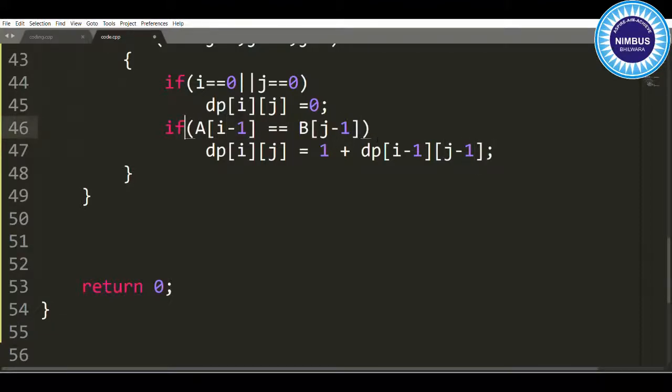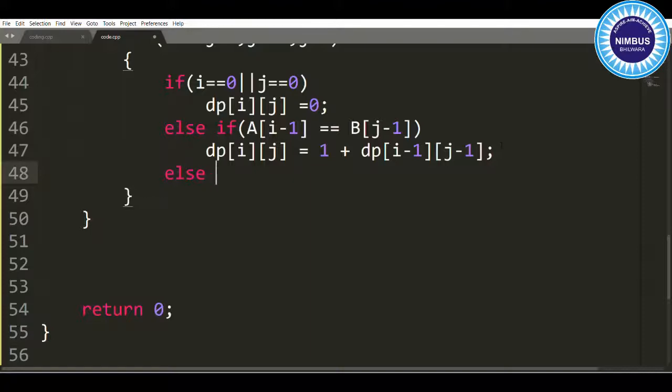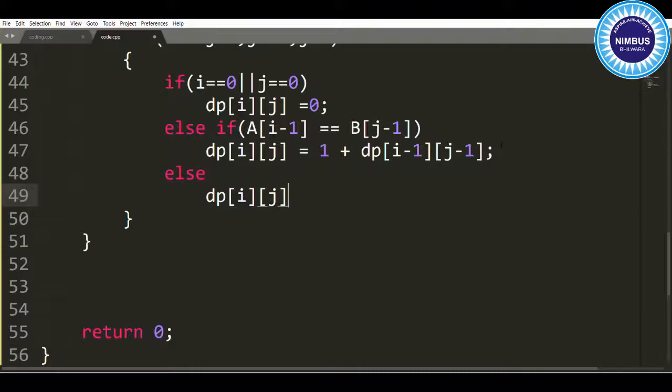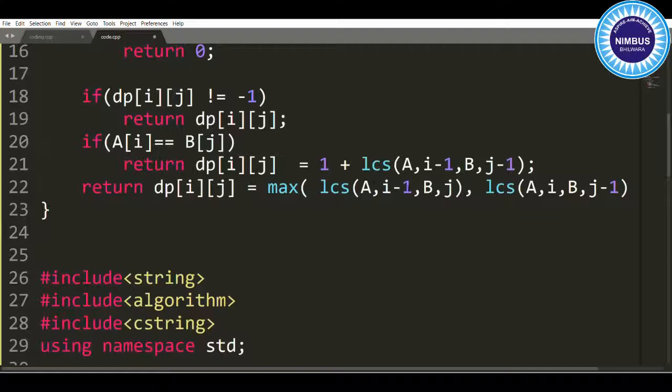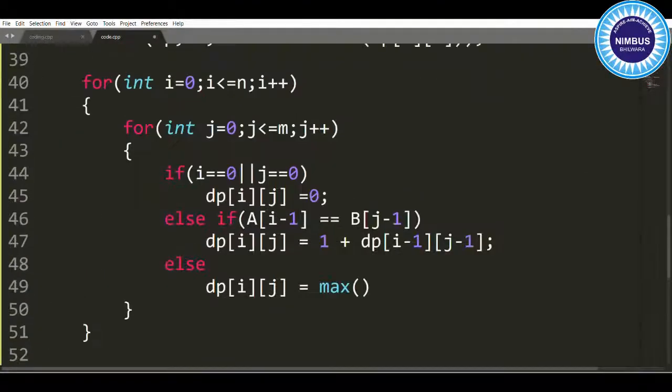Now, since it's either this or this, else I'll write: even if this condition is false, then we are going to find the max among the two conditions. Okay, so what are those? Well, max among LCS of a i minus 1 j and LCS of i j minus 1. Okay, so instead of LCS, I'll write dp because we are storing the result. So dp of i, j minus 1 or dp of i minus 1, j. Okay, so this will give our answer, that's it, I guess.